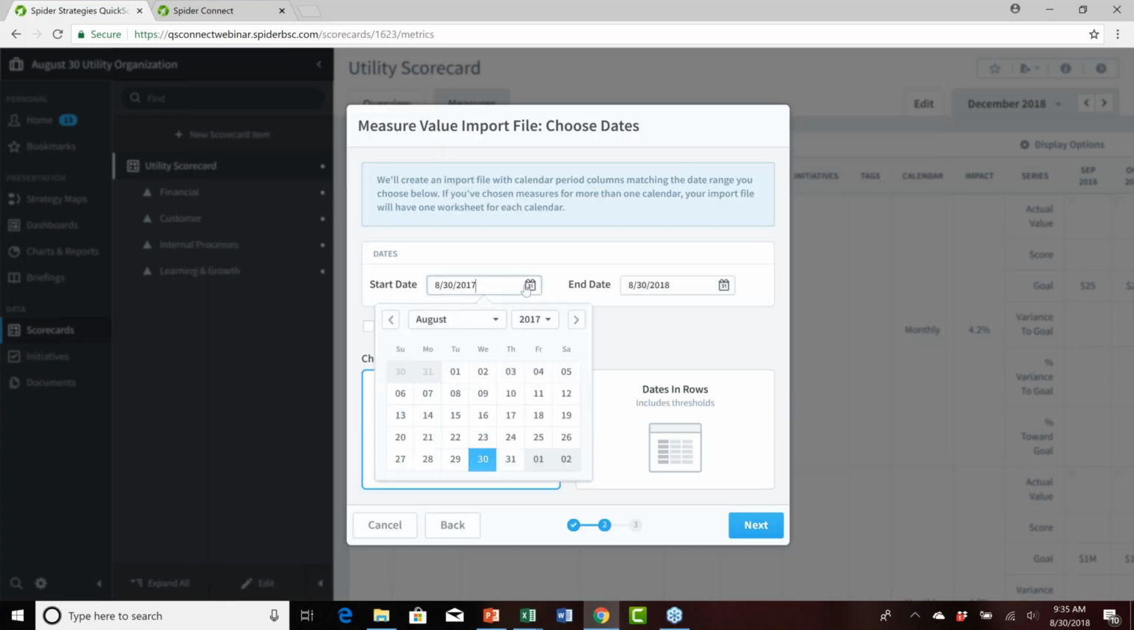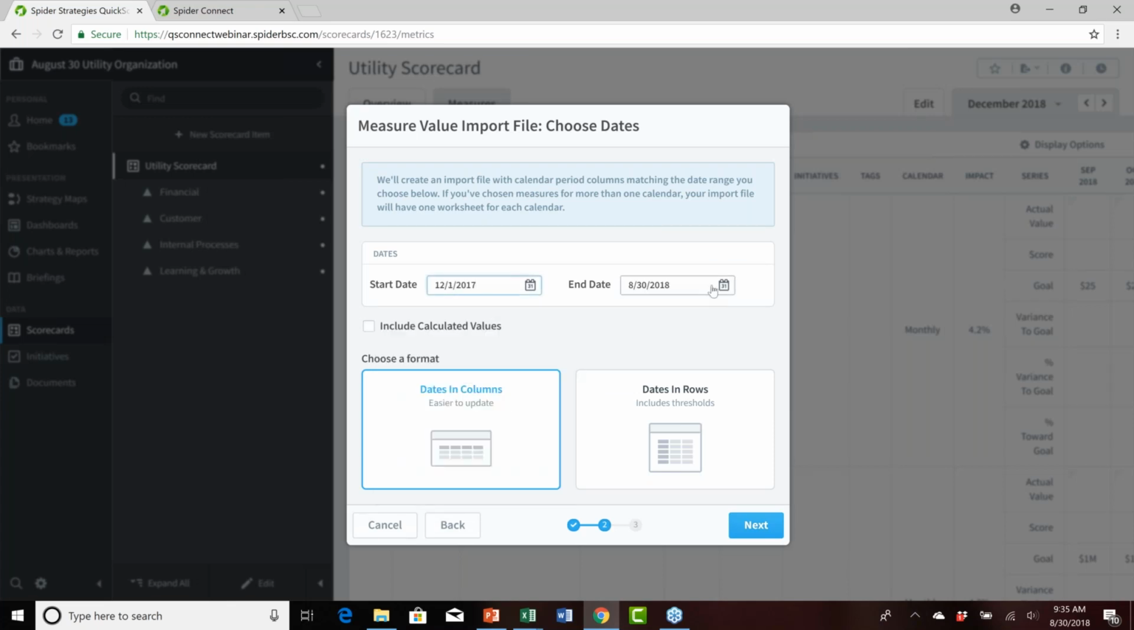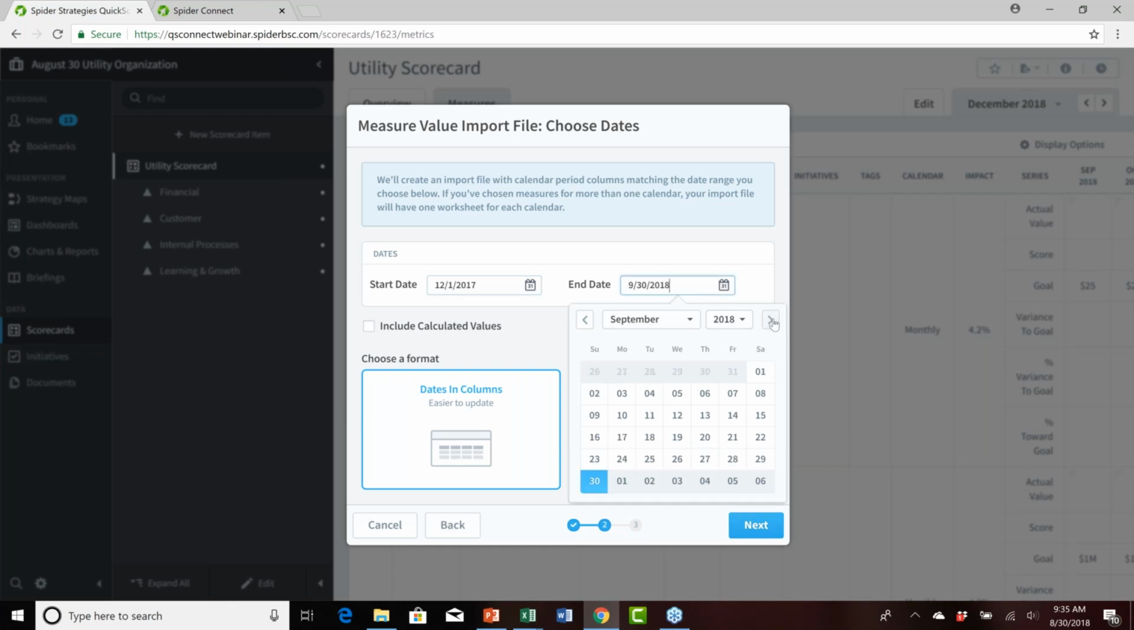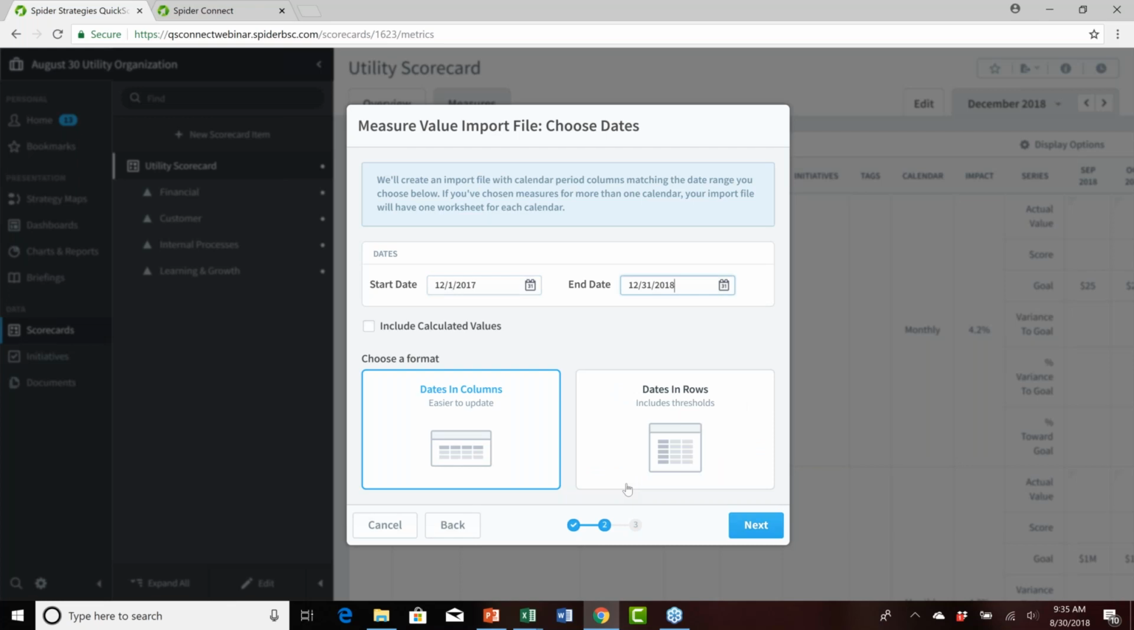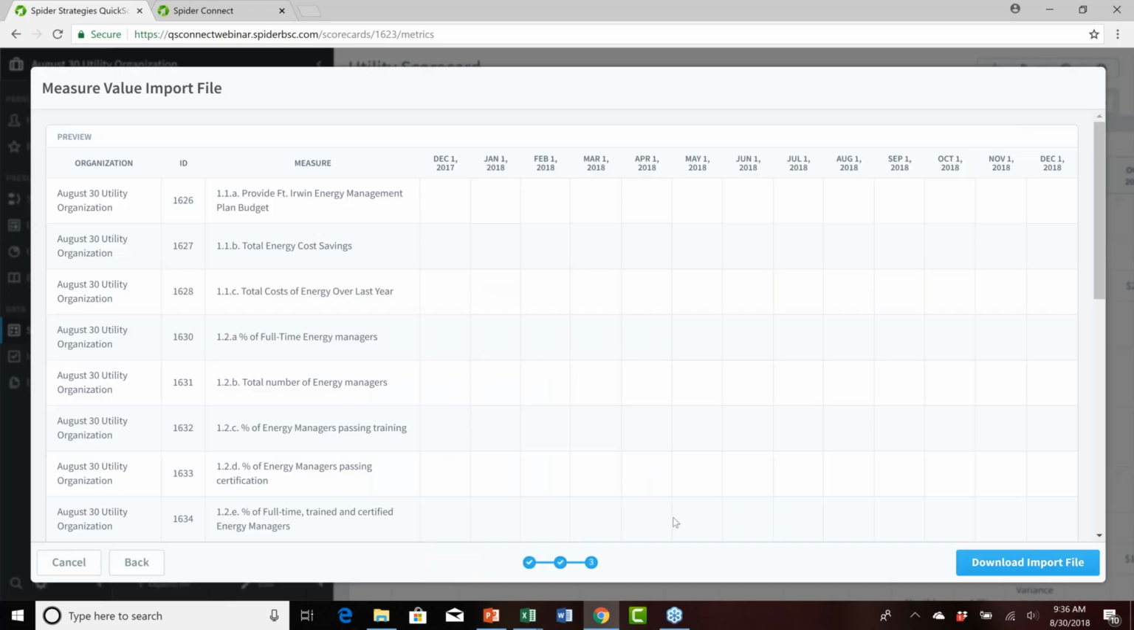Click Next, and this time we'll define a time range of December 2017 through December of 2018. So bear with me for a minute here as I encompass that entire range, from the beginning of December 2017 to the end of December 2018. Again, we want the dates in columns. Again, I'll click Next, and voila, we now have an import file ready to download.